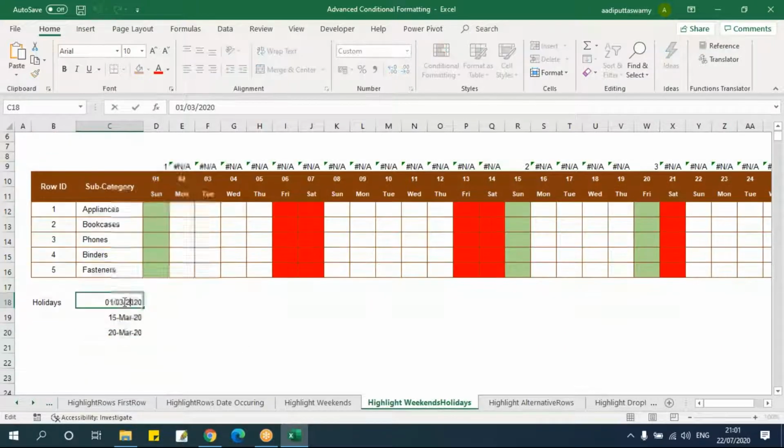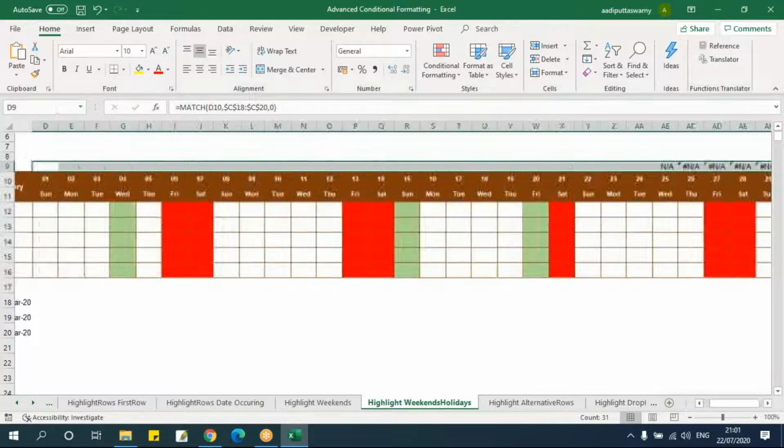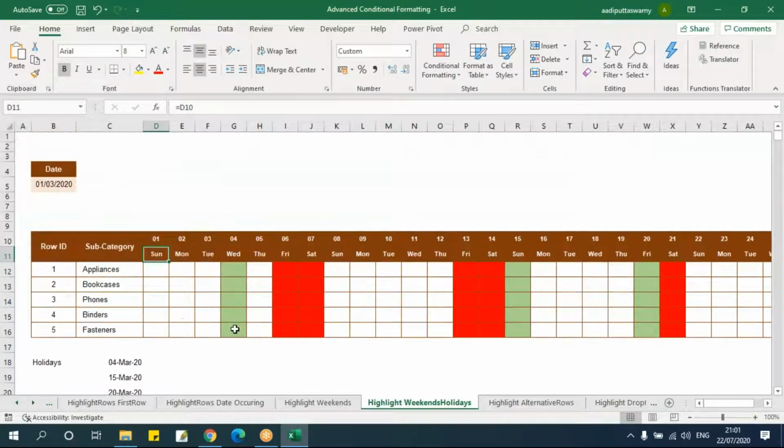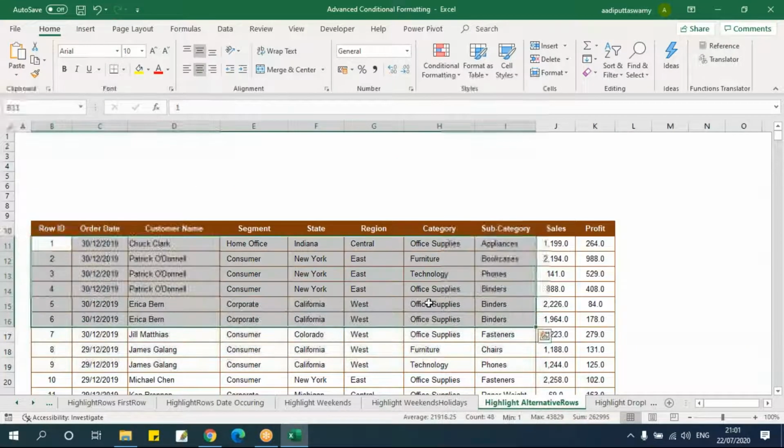Let's change this to 4. See, automatically it's being highlighted. I can remove this now because I've used this. So like this also you can use the conditional format. Right. Alternative rows. Sometimes you need to highlight the alternative rows.